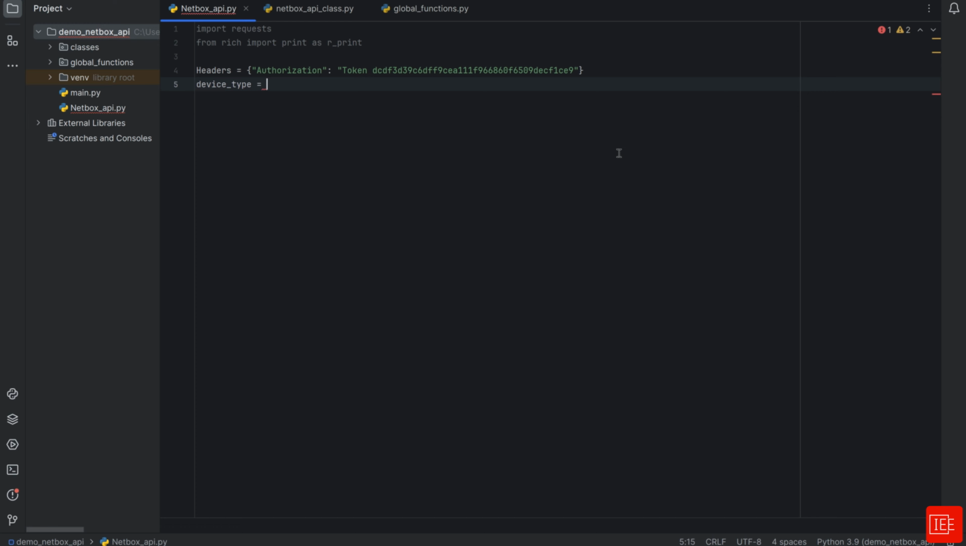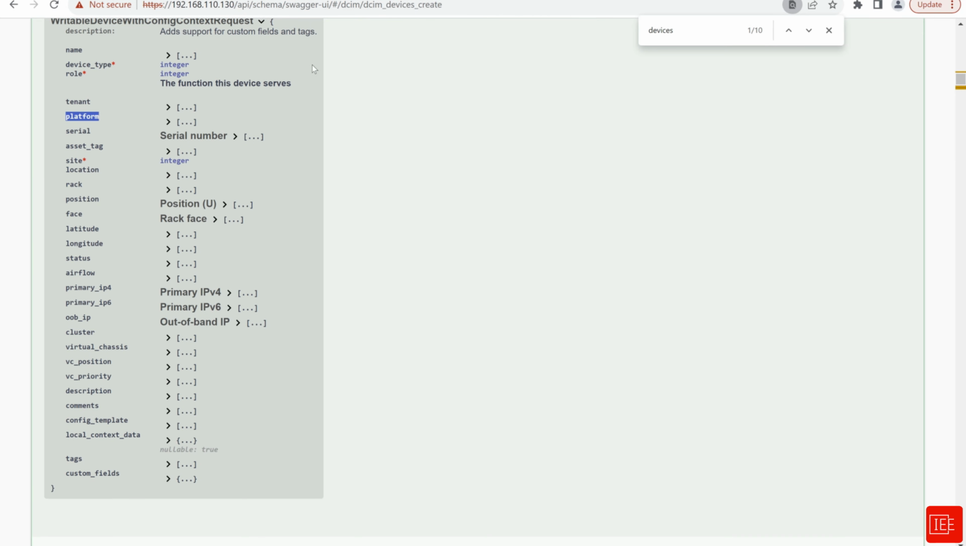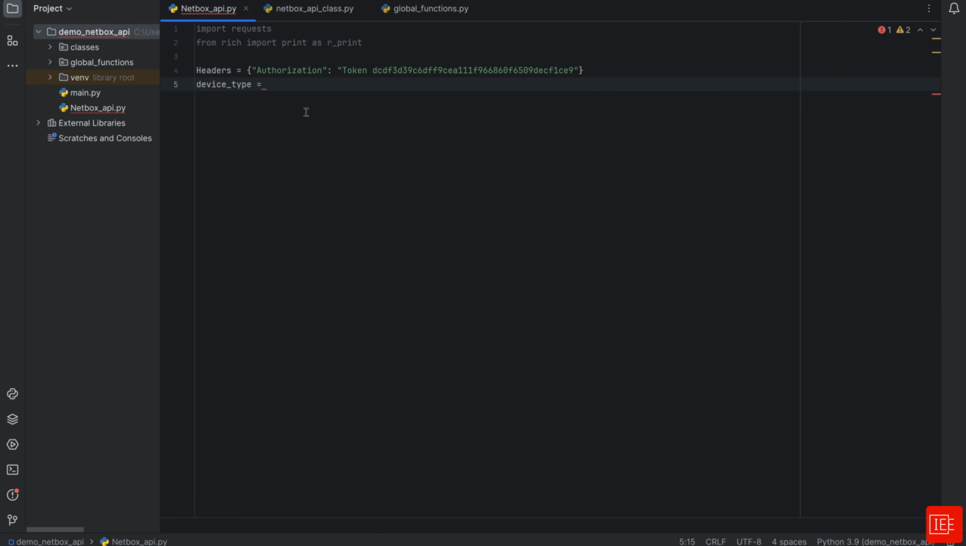device_type. And if we remember correctly, if we go back to our Swagger interface, you can see that we need to figure out what is the device type integer that we have, as well as the role, as well as the site. And these are the minimum attributes that we need, or the minimum payload data that we need in order for us to create a new device object. So for the device type, I'm going to create the endpoint, and the endpoint starts with dcim/device-types.